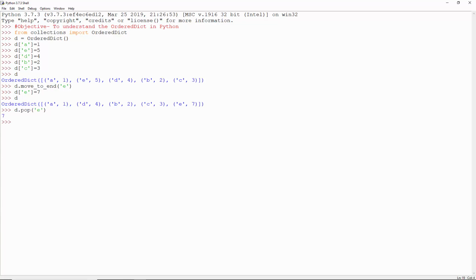Let's try popping an item and reassigning it. It was added to the end of the dictionary. Or delete a pair from the end. Let's do a problem on this.